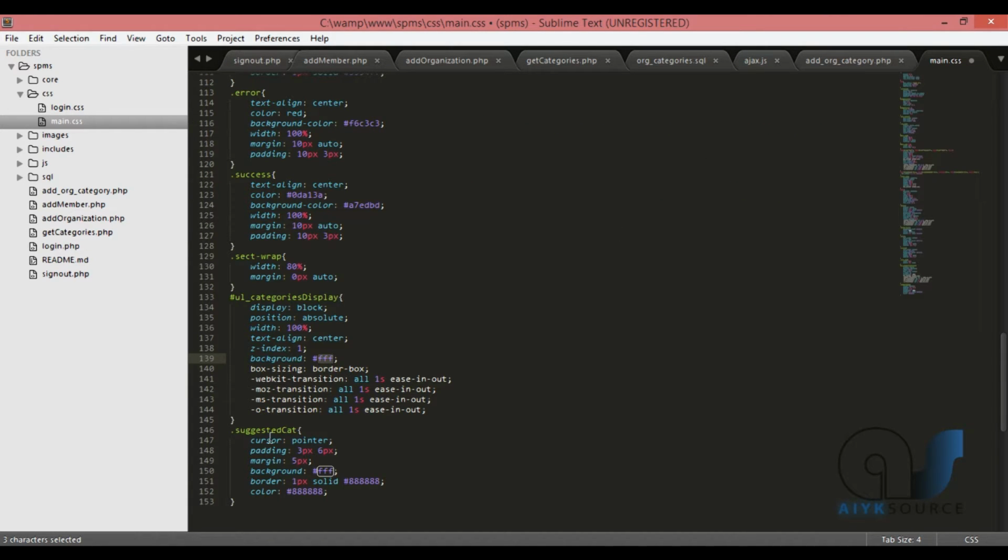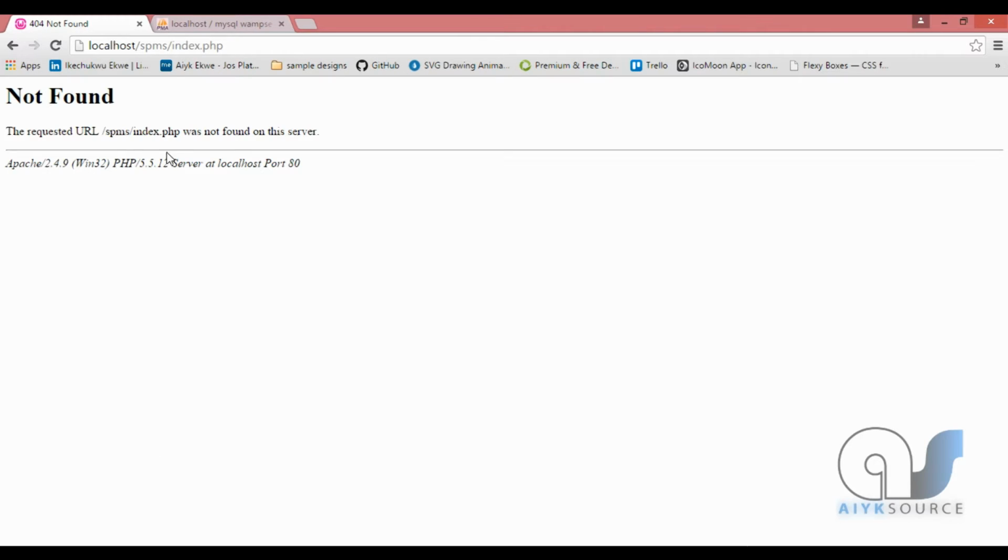So we're making the cursor pointer, padding of 3 pixels from the top and the bottom, 6 pixels from the left and the right, a margin of 5 pixels all round, background of white, a border of 1 pixel solid 888888. That's a gray color, and also the text color we're giving the same shade. So I'm gonna save, and finally I think we are ready to get to our browser.